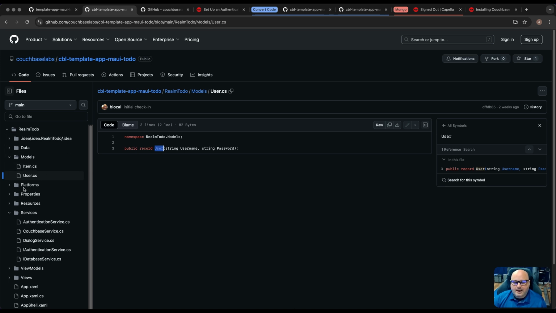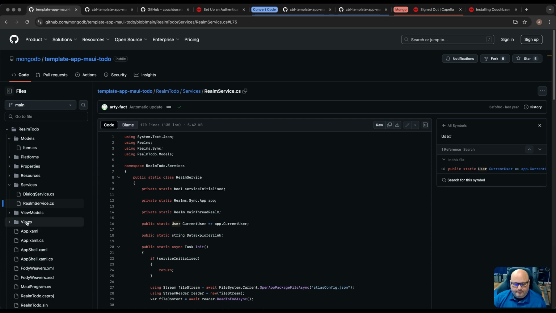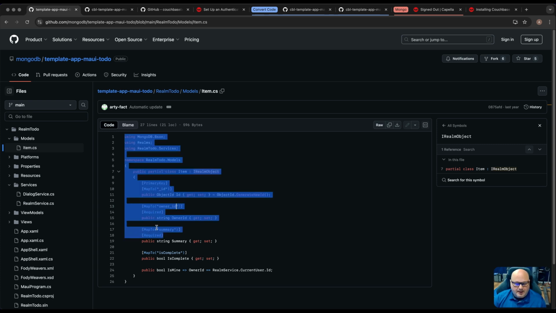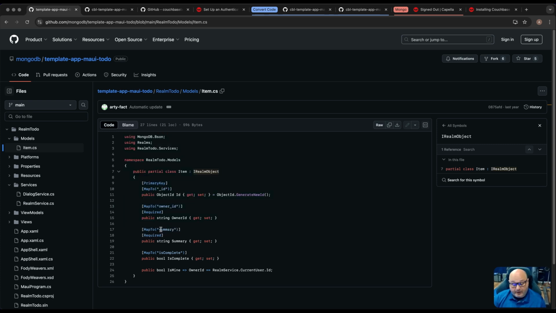Now, once I was done with that, I needed to get to the point where my item can be usable by my service. If I go to the models, here's my item. You can see here it's inheriting from an IRealmObject. I don't need to do that because I'm not Realm, right? But we also have a bunch of annotations, and these annotations work kind of like an ORM or Entity Framework, giving you some indication of where to map that field data-wise in the JSON, and also whether or not the field is required, right?